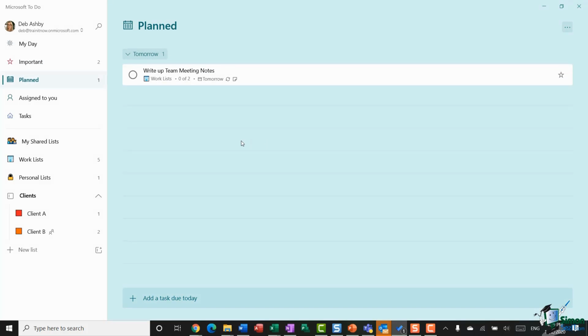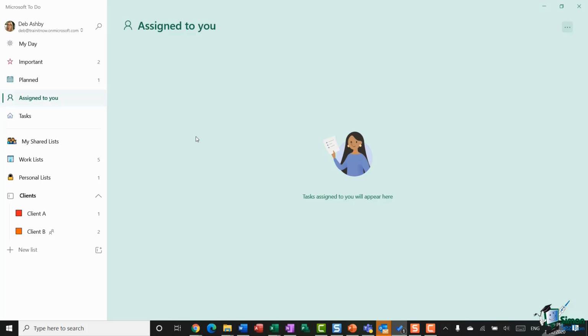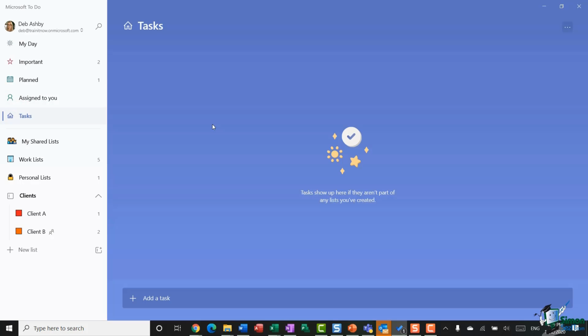We have a Planned section. So this is where any tasks that have a due date set in the future, this is where they'll live. We then have an Assigned to You area, so any tasks that have been assigned specifically to you are going to show in here. And finally, we just have an area where we can essentially create unassigned tasks. Now, when I say unassigned tasks, what I mean are tasks that don't belong to a list. And we'll talk about this more a little bit later on.